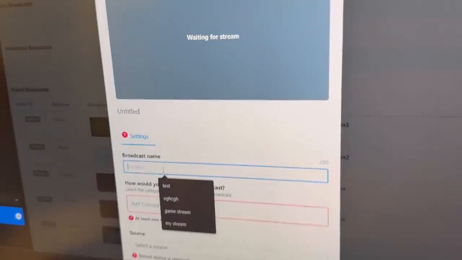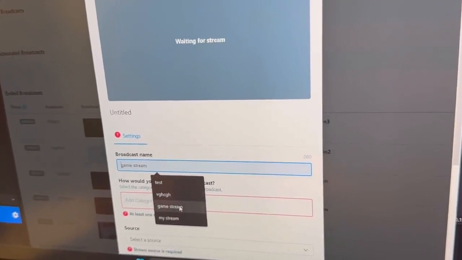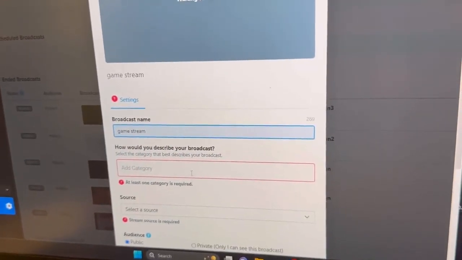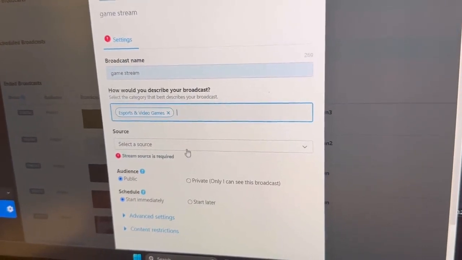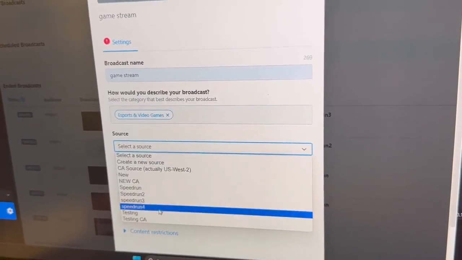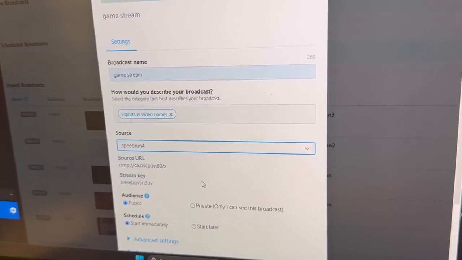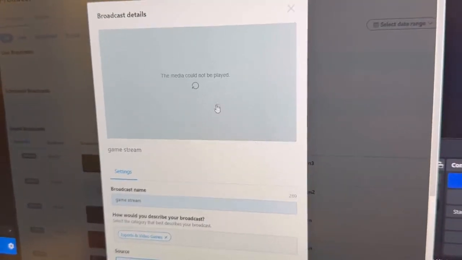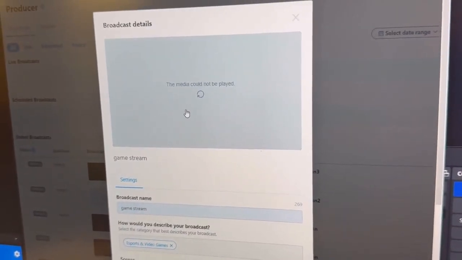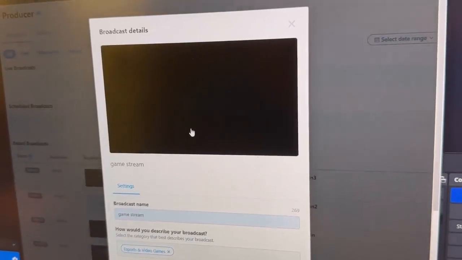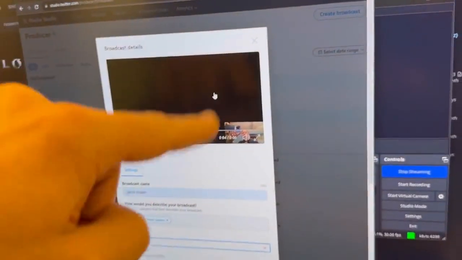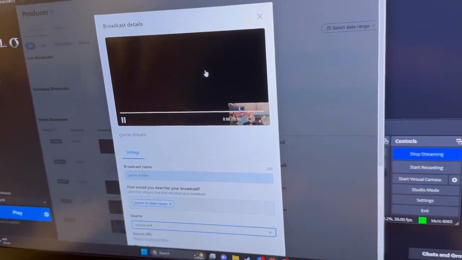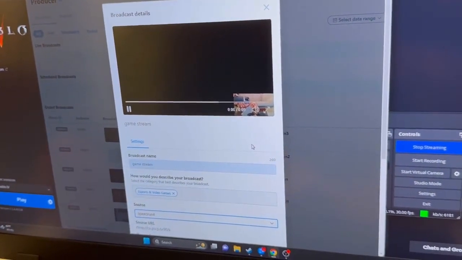Okay. Call the broadcast whatever we want. Maybe game stream. How would you describe the broadcast? Maybe it's esports. Then we have to select that source that we selected. It's number 4. Great. Pretty soon, after 10 seconds, we'll see the media start loading here. There it is. And there's no full screen application now, so that's black, and that's okay, because when we start Diablo, it'll show up there.